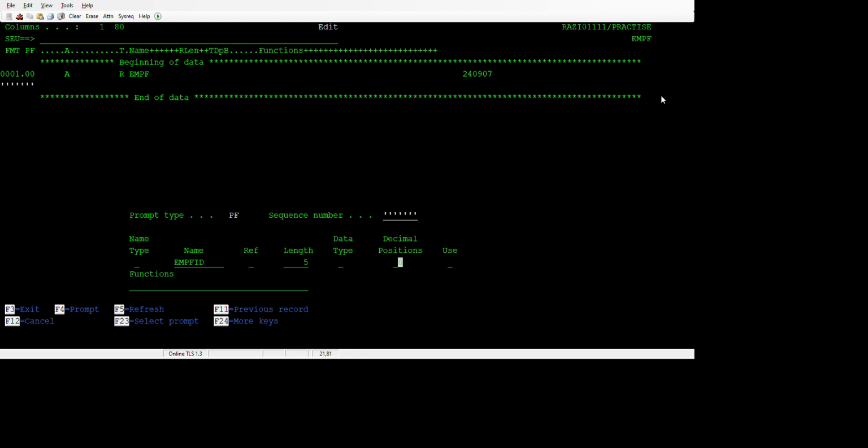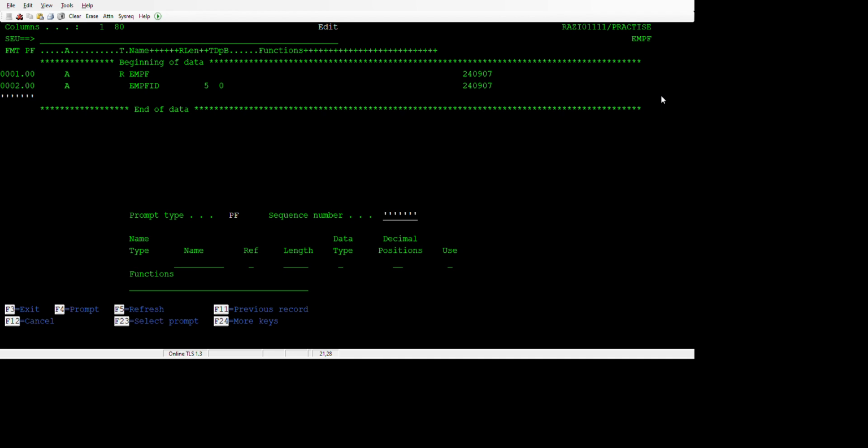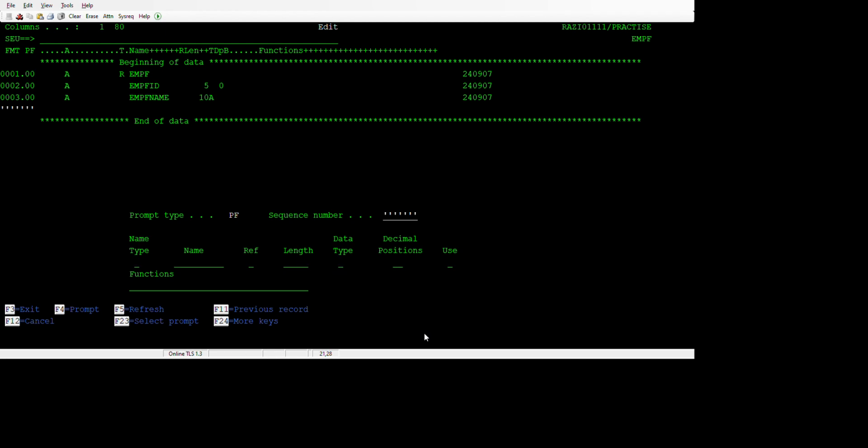Okay, now next we have EMPNAME. Okay, what is the length of the name? Length is 10. Okay, data type is nothing, decimal position. Oh, data type is integer. Okay, so we have A. Okay, so this is the record format.